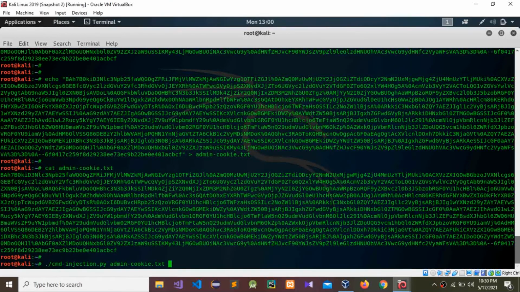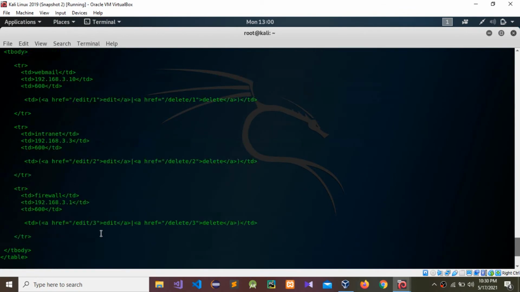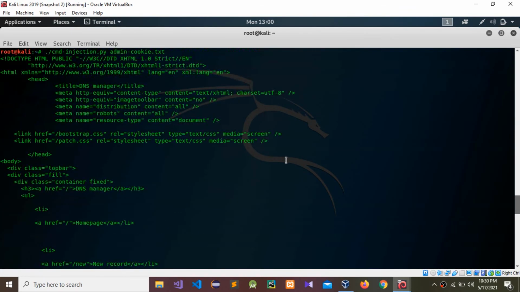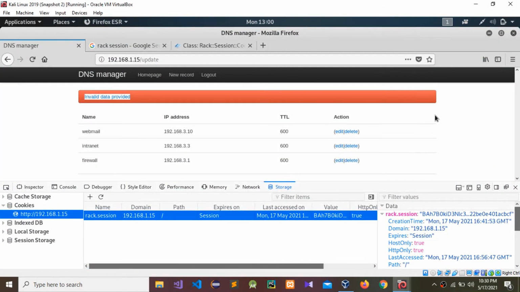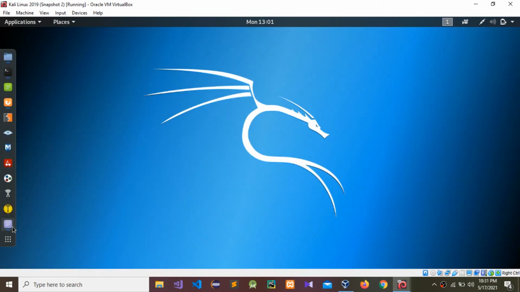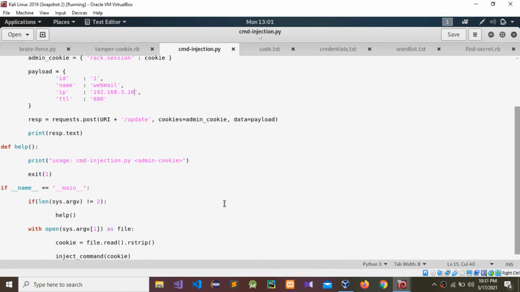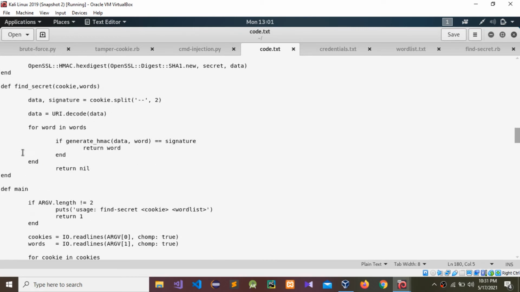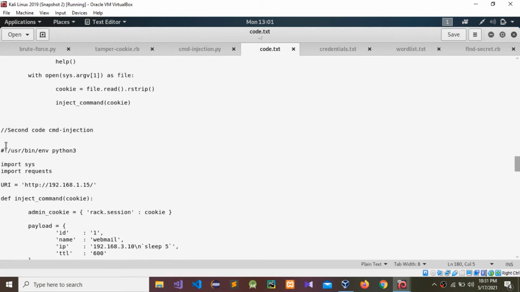We need to give that admin txt. Yep, we got that source code in that, get into this site. So now I'm going to edit this command injection Python script. Okay guys, now I'm going to edit this command injection Python script.